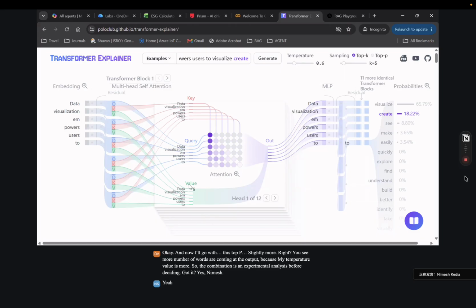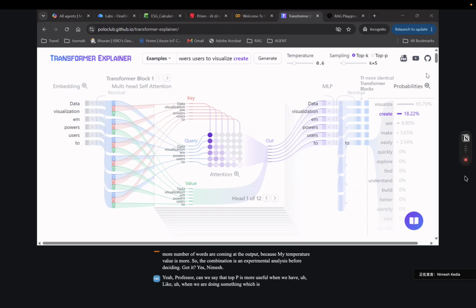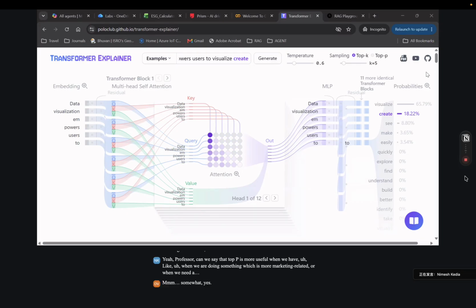Professor, can we say that top P is more useful when we are doing something which is more marketing related, or when we need to access more number of words or things like that? Is that a right way of seeing? Somewhat yes. One of the right way of seeing it.